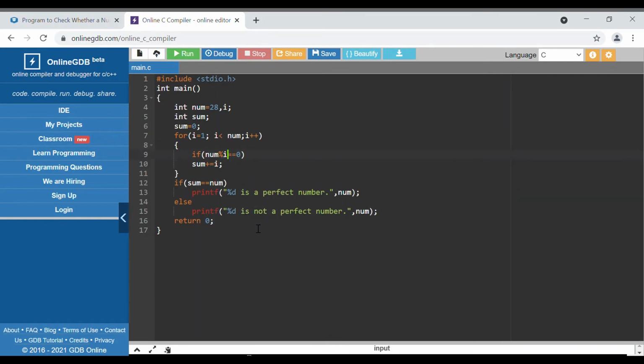If the remainder is 0, that means the number is perfectly divisible, so we will add that i to the sum. Basically we have to find the sum of all the divisors. If num is perfectly divisible by that i, that means i is a divisor, so we will add it, and in a similar way we will add all the divisors. At the end of this loop we will have the sum of all the divisors. Later on we check whether sum is equal to num or not. If it is equal to num, then it is a perfect number. If it is not, then it is not a perfect number.